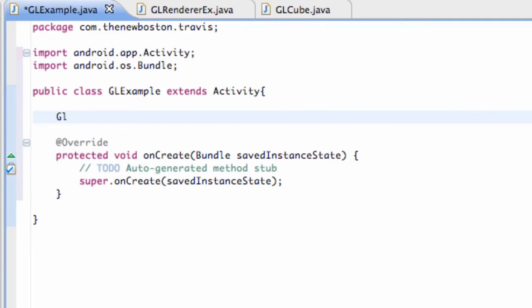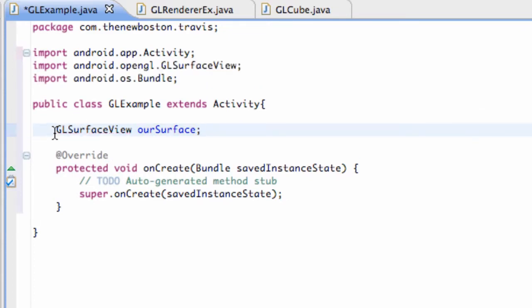So we're just going to create a GLSurfaceView, capital G, capital L, and we're going to call this our surface, and there we go. Add our imports. As you will notice, pretty much all the OpenGL objects start with this capital G, capital L. So when you see that, most likely you're working with an OpenGL object. Just keep that in mind.